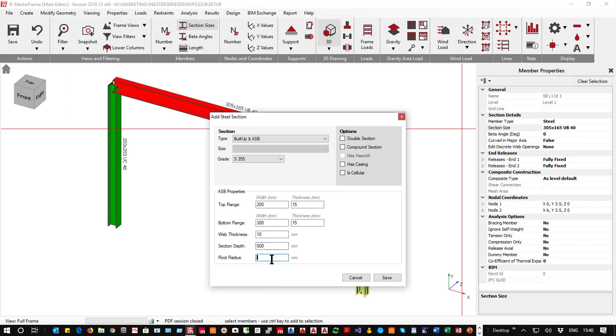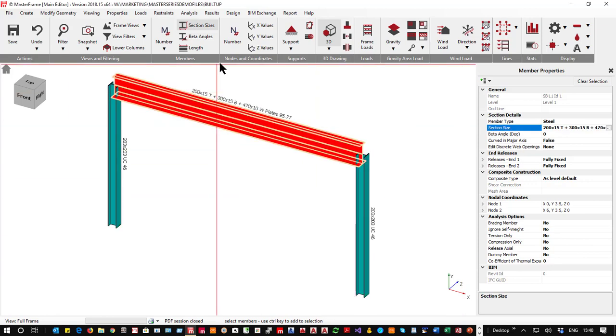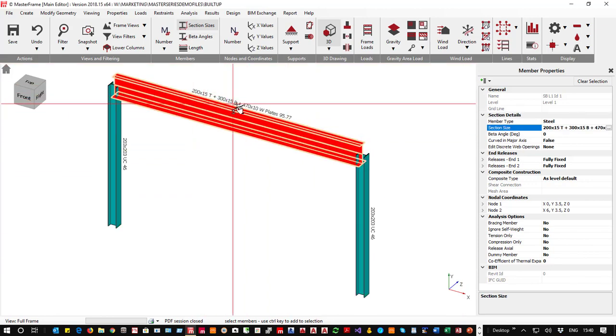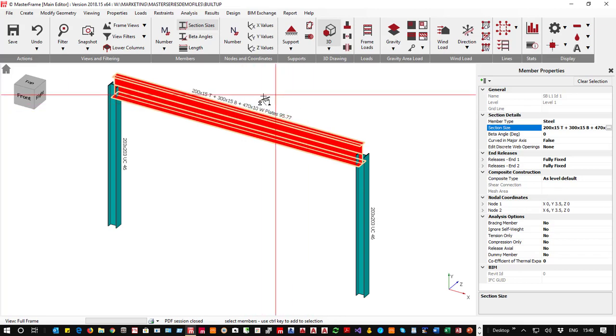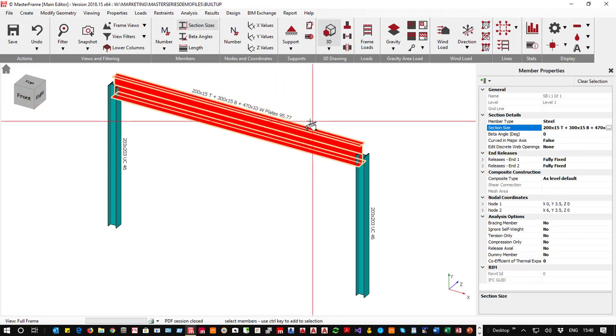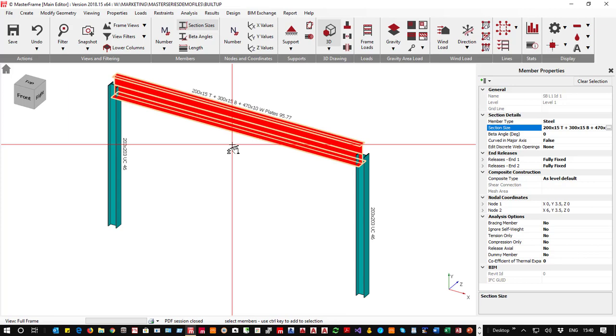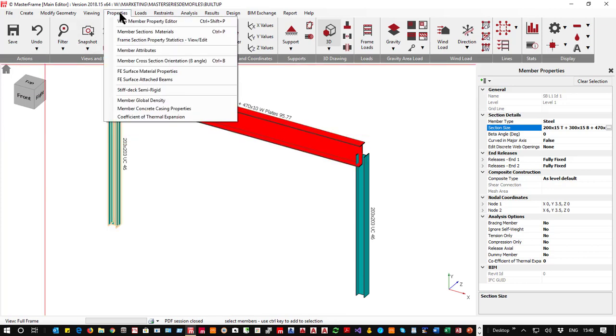and the root radius, if I put a root radius in, is implying that it's a rolled section, and I'm just defining it here. By leaving the root radius out, it understands that it's a welded section, and I just say save. And suddenly that changes to a 200 by 15 with 300 by 15 welded plated section, quite heavy.